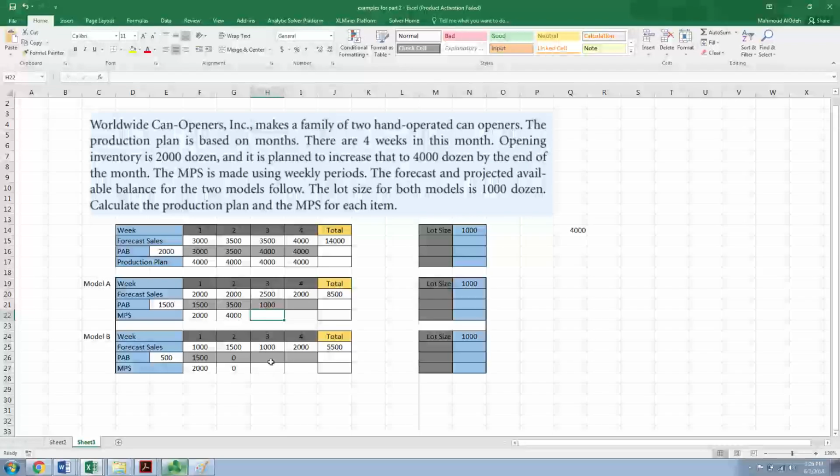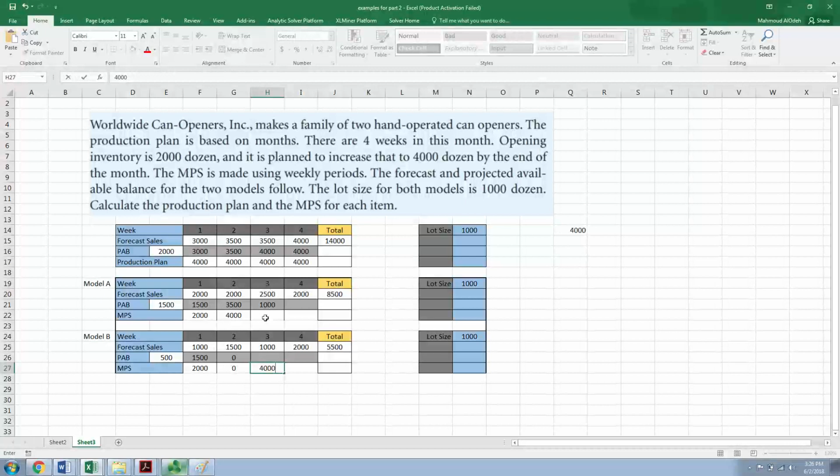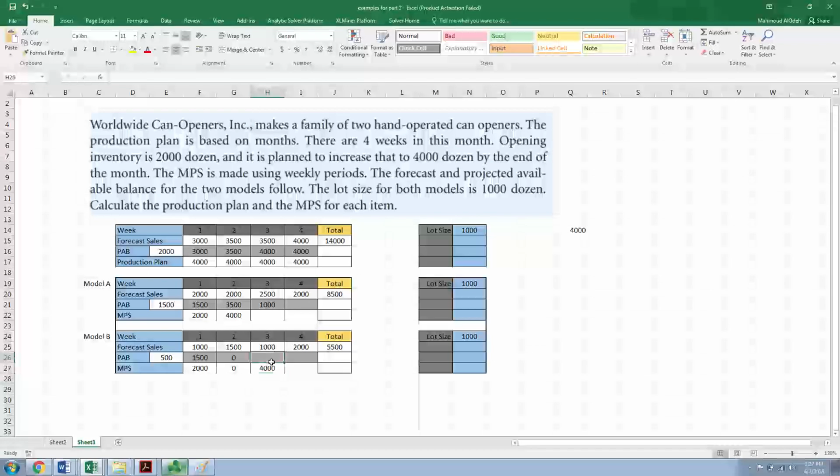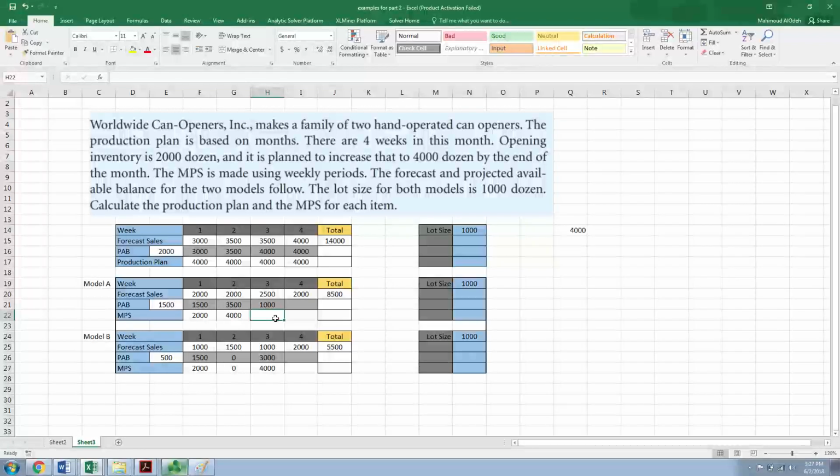Now, how about here in week 3 model B? Definitely we need all of them. Even if we don't need all of them, you planned for 4,000, so you have to give 4,000. We did not use them here in model A, so what we need to do is use them on model B for week 3. We have 4,000. You send 1,000 to the customer as a forecast sales. That would leave you with a 3,000 projected available balance at the end of the week. Right here, we said we don't need anything.